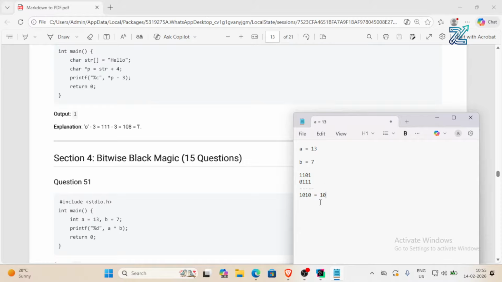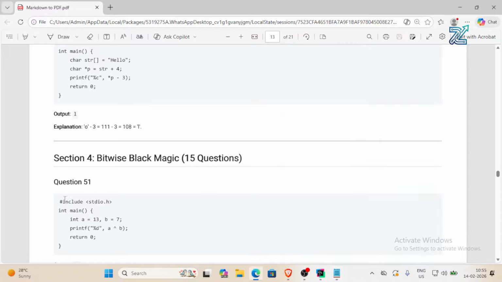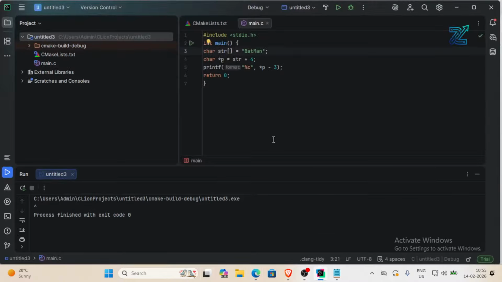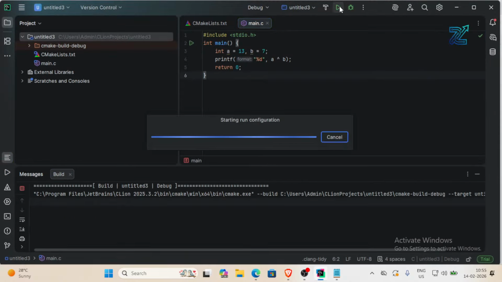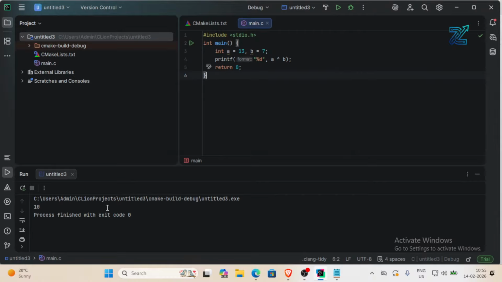The 1010, there are two 10s there. If this is the value, you can simply say it is 10. For the alternate, one more thing is there, that is 0101. If you see this number, you can blindly say it is 5. So let us check it. If you are using this code, the value should be 10. So let us run it. So we got the value 10.